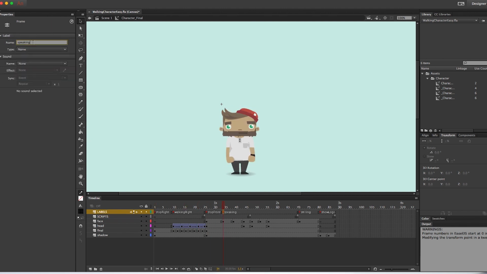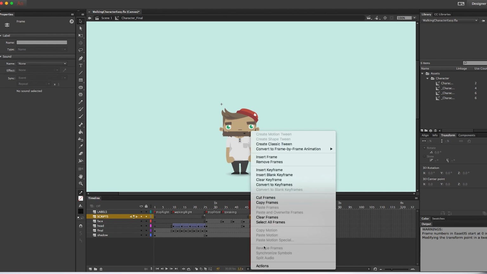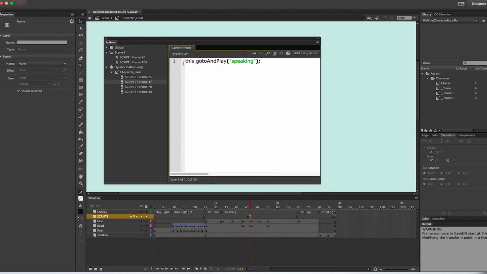As you probably already know, you can easily create an animation loop in Animate CC by adding an action on the timeline and using the command gotoAndPlay with the corresponding label as argument. Now at this point on the timeline, we want to use a random value to decide whether the timeline should continue and therefore show the smiling animation, or loop back instantly to the beginning of the speaking sequence.